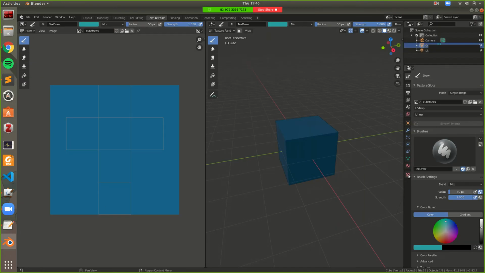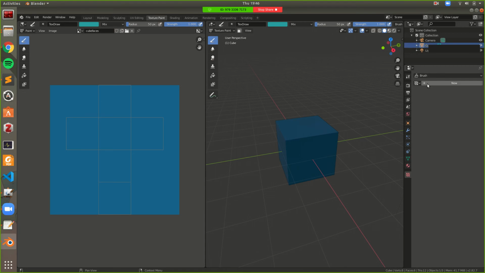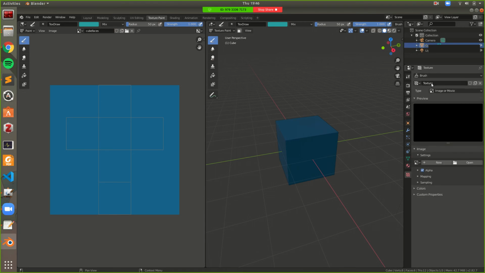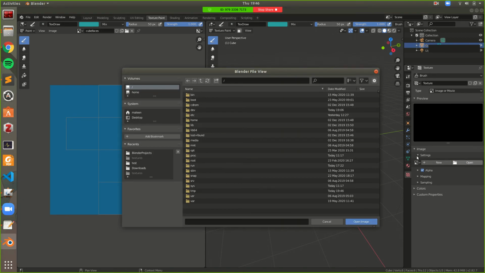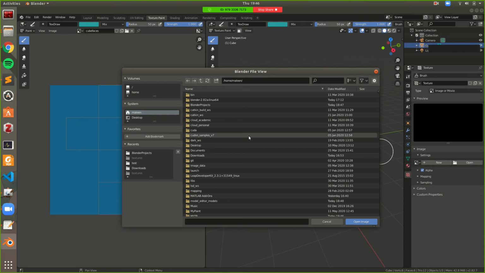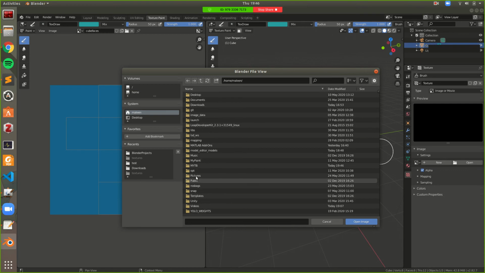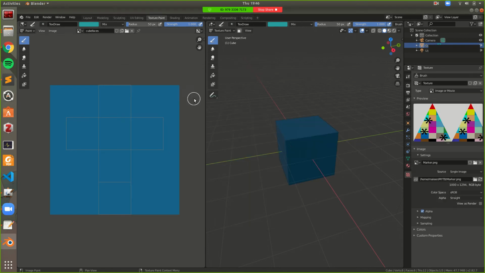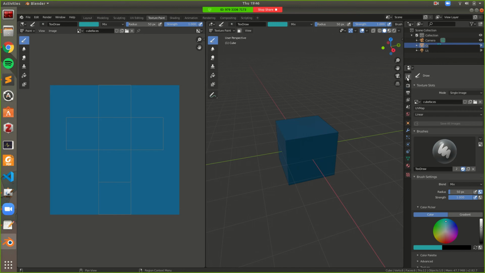What we have to do is go to this checker box icon, click the plus icon, and here say open, and go ahead and add that texture onto the marker. So now we have the marker here. Cool. Then go back to this wrench icon.